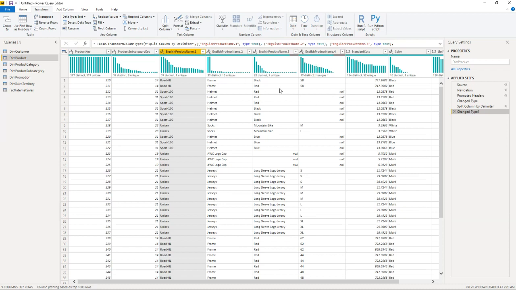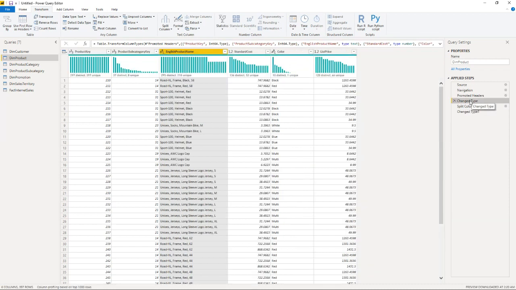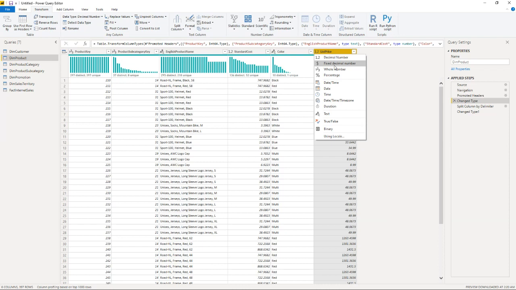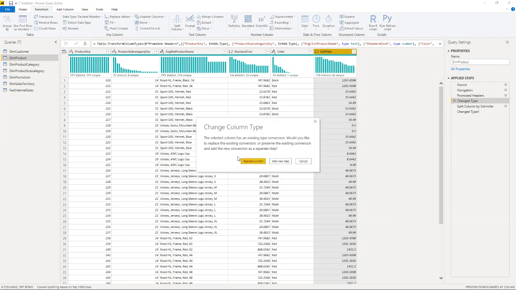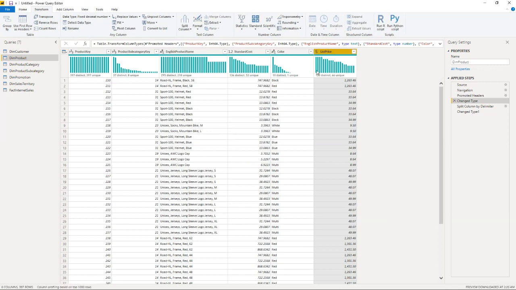Data type is really important in Power BI. You want to make sure that it detects the right data type. And I try to do that all in one step. So if I want to change the data type of list price, I will do it here where it's done that automatic detection for me and change that to a currency data type.